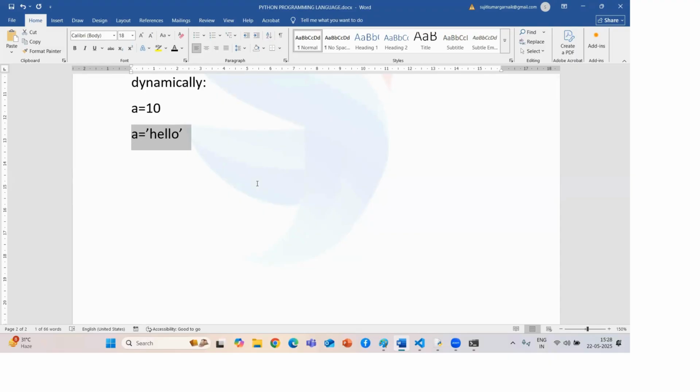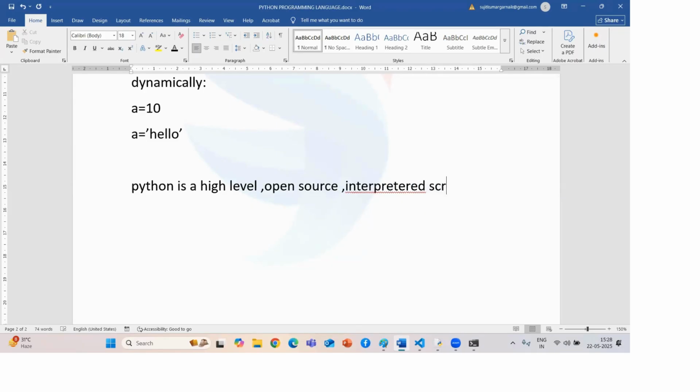Now we are going to know a single line definition. If in your interview they ask you what is Python, in a single line you just tell: Python is a high level, open source, interpreted, scripting programming language. So this is the one line definition of Python.